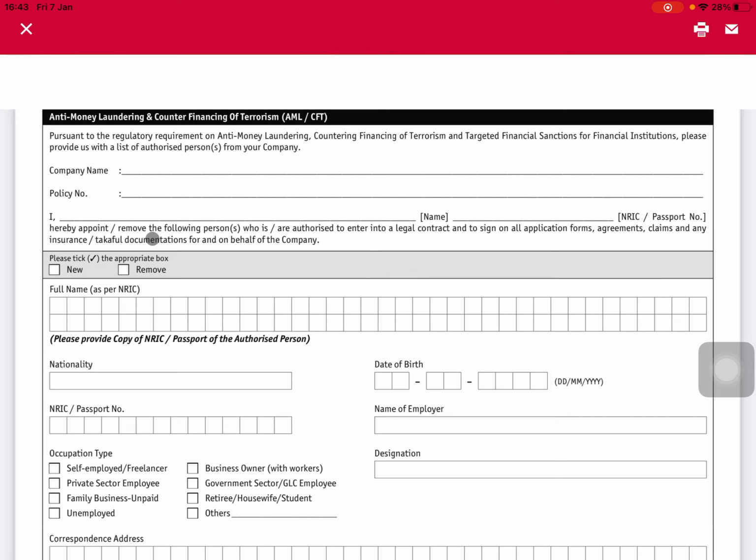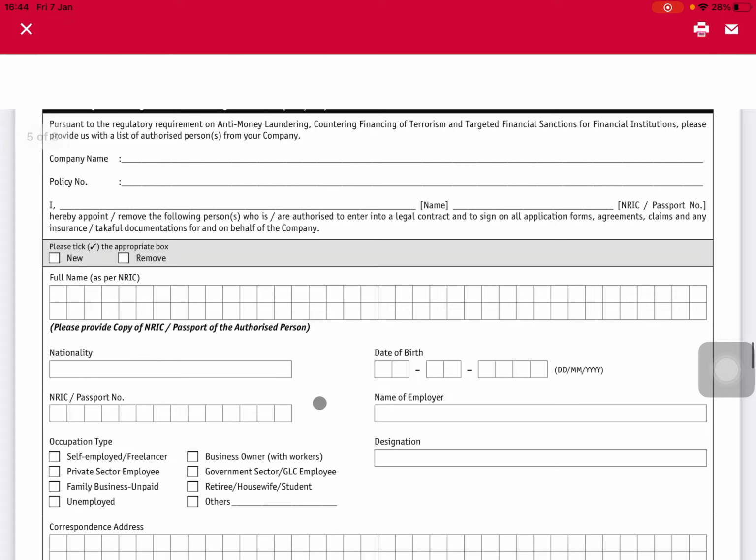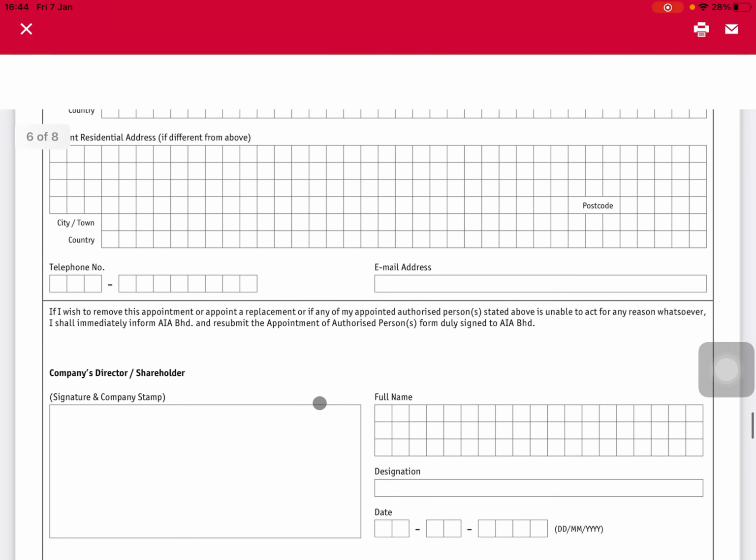Now, let's say this director, Nicholas, wants to appoint another staff, or he wants to appoint himself as the authorized person. Then I need to populate that person's data here. If the director appoints himself, he needs to fill up his own data. If the director appoints his HR to be the authorized person, then you need to fill up the HR's details. But do take note, whoever is the authorized person must provide you a copy of the IC, and the authorized person is the person who signs your iPad. Please take note of this.